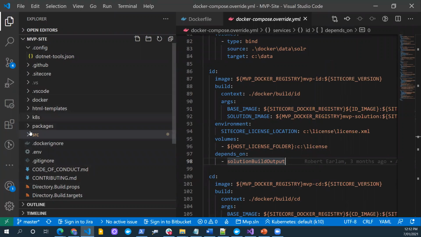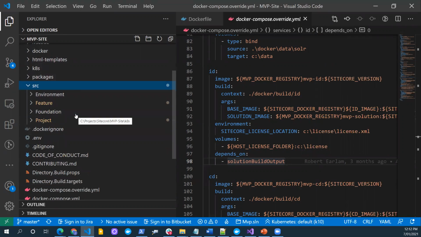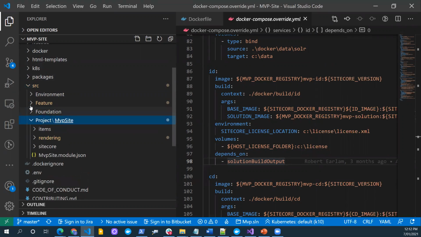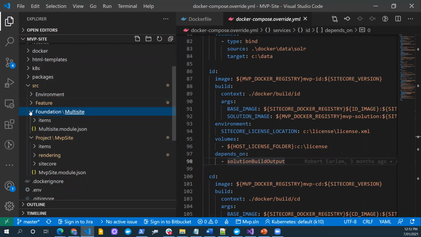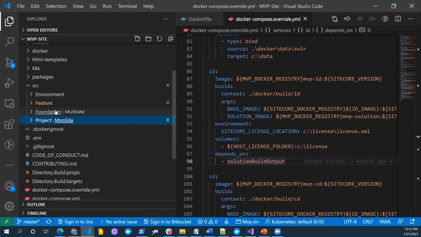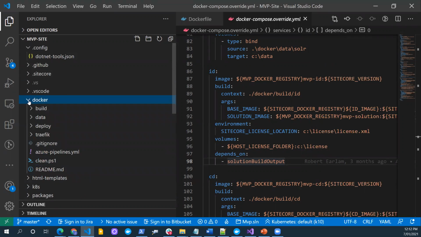So it has the source code, simple solution, which follows the Helix architecture, project, foundation, feature, and the environment, as well as it also has all the Docker files. So we can spin up a new environment, we can build, and then we can deploy it. So what I'm going to do here is set this up on my local machine. I will spin up a new environment using the XP, and then we'll do the component build.